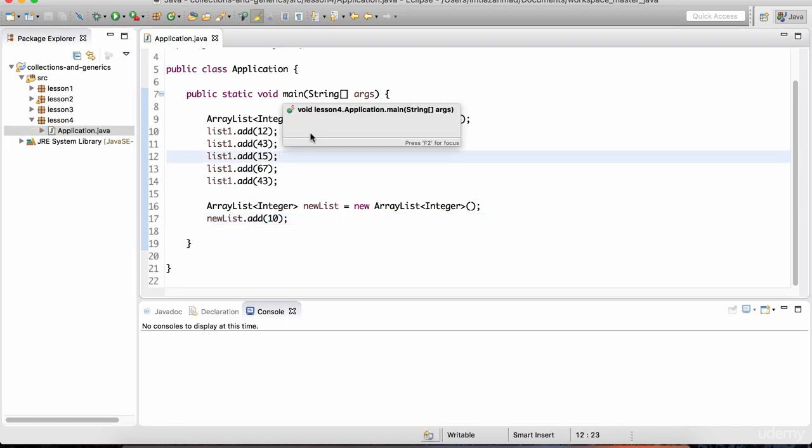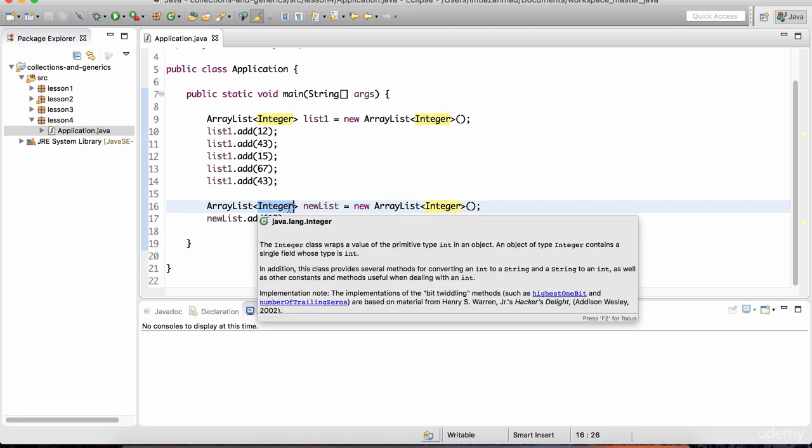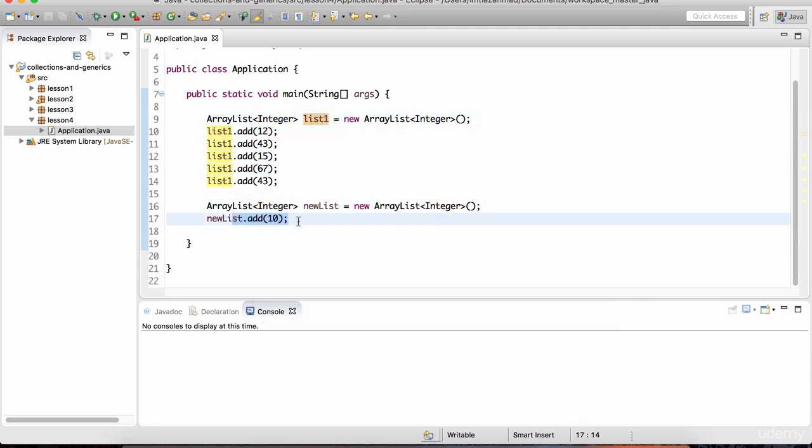defined the main method. And in here, I've defined two array lists. One of them is list1 and the other one is called newList. And they both are capable of storing integers only, as you can see specified in the angle brackets. So list1 has 5 values, newList has just 1 value.